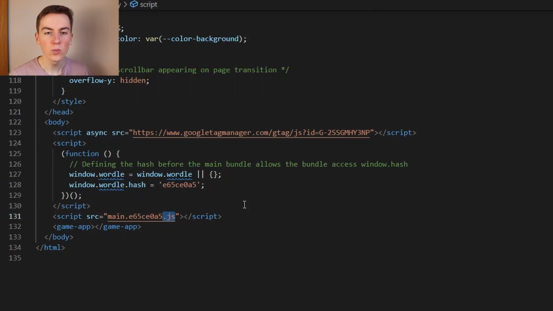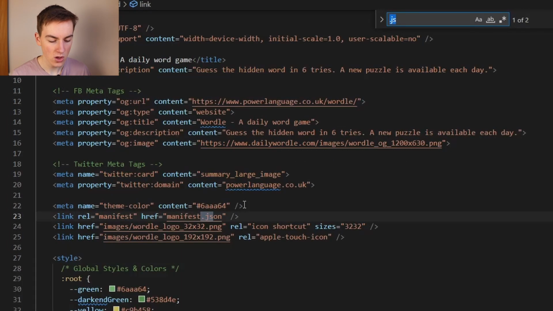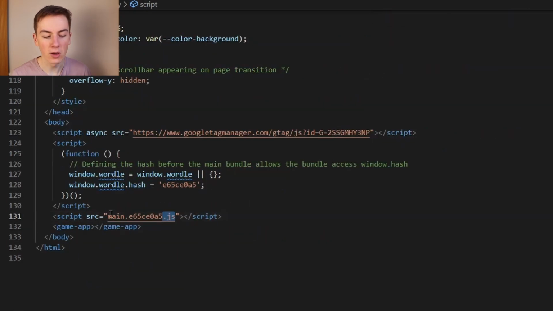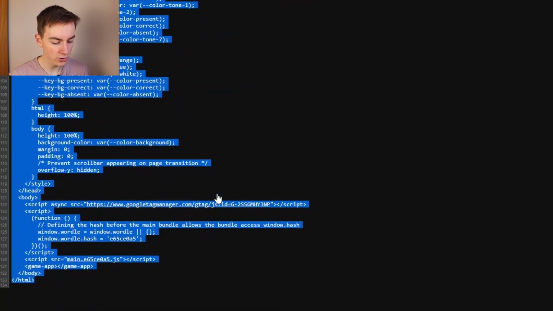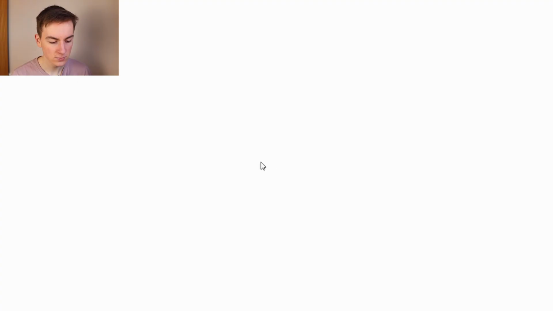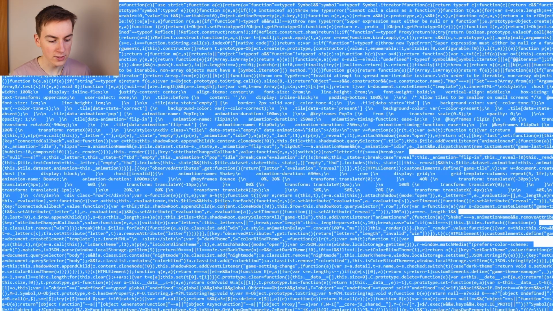Now that we've got the site code, we're going to look for some logic. So this is normally going to be in like a JavaScript file. So if we search for .js, we're going to see there's only one JavaScript file here, main.js. So we're going to go back to the site, scroll to the bottom and click on this script. And then we're going to copy all of this into our VS Code project.